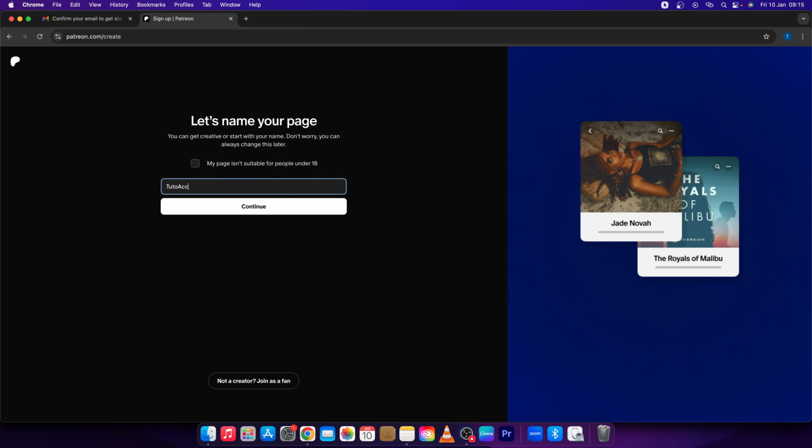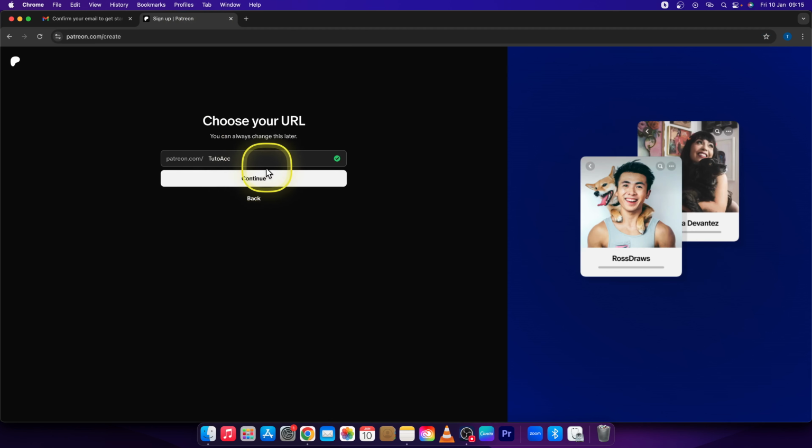So I will quickly do that. And you have to click here, hit this checkbox if your page isn't suitable for people under 18. So it is not my case, so press continue. Now, when you have your name and continue, create your URL.